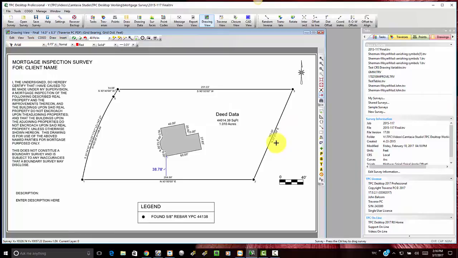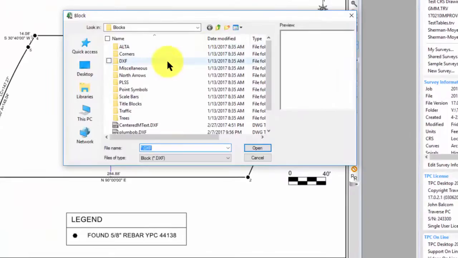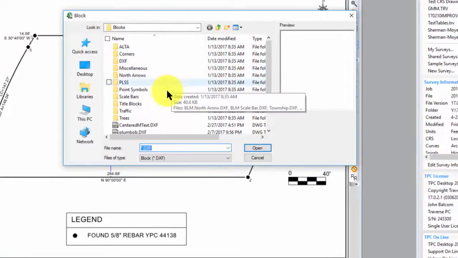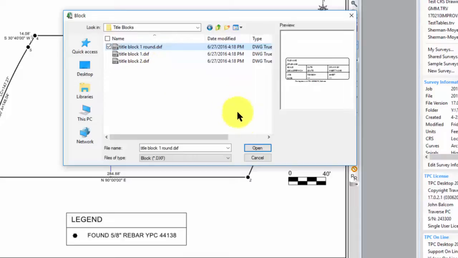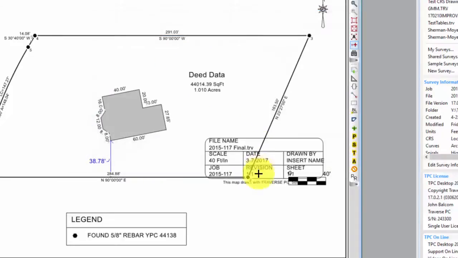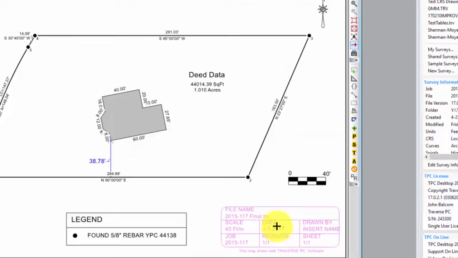I bring title blocks in through the drawing object library. So I come up here to insert block. You could also do this in the insert menu, insert a block. Traverse PC organizes its blocks into folders, so I'm going to look for a folder called Title Blocks right here. We supply 3 of them for you. You can easily build your own by just creating a CAD block out of those. So I'm going to bring it in here and drop it right here.